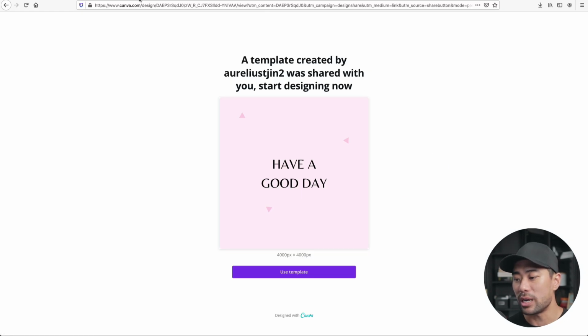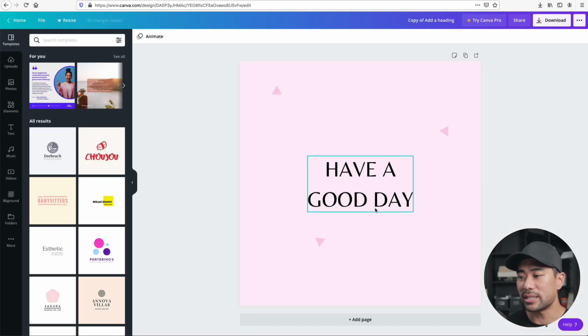If I click that and then copy link, what I've done now is open up a new browser, logging into another user, and it says a template created by myself was shared with you. Start designing now, and I can actually use this template as a user. So when you sell Canva templates to your users or customers, they're able to fully edit it, as you'll see if I click on use template. And now as a customer or user, I can fully edit it the way I want. So just as an idea, you could maybe put together a pack of 10 designs as one package for, let's say, $10, and that would be your package.